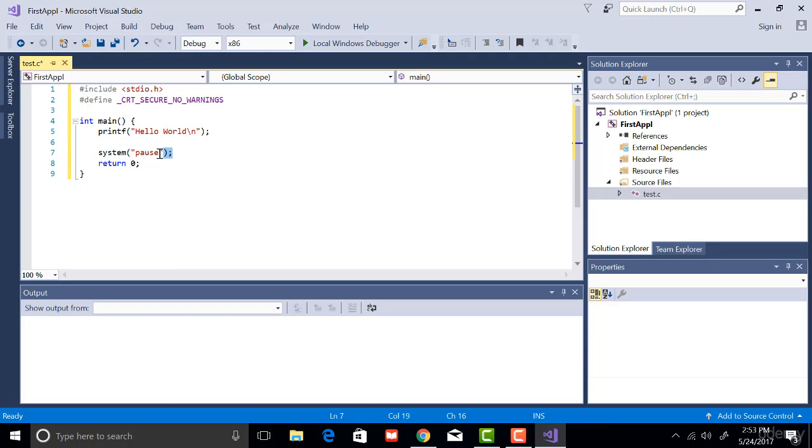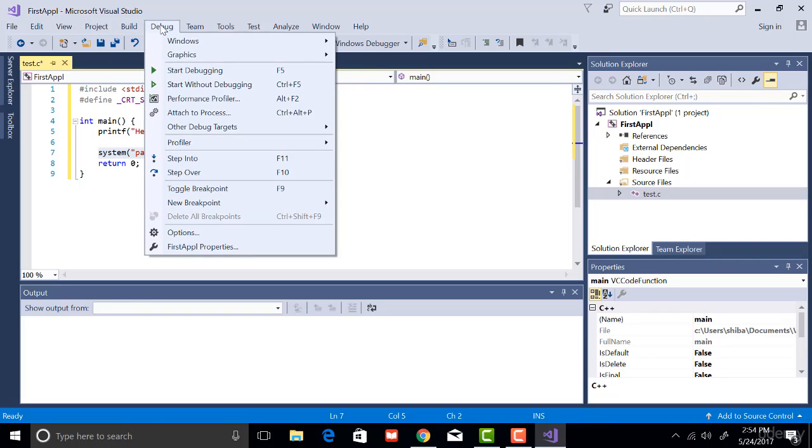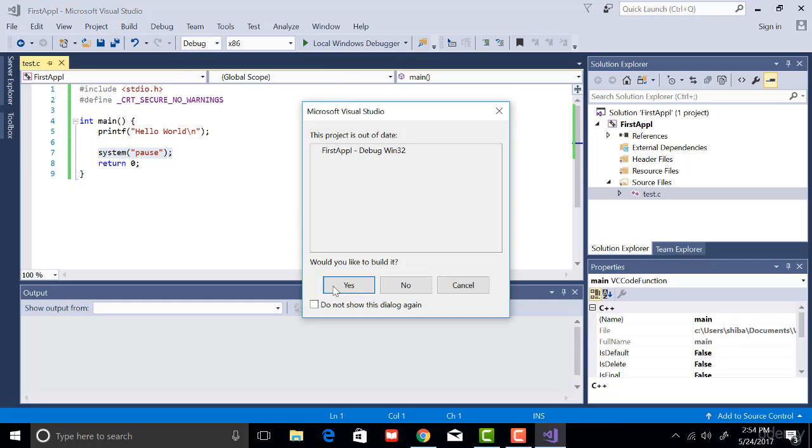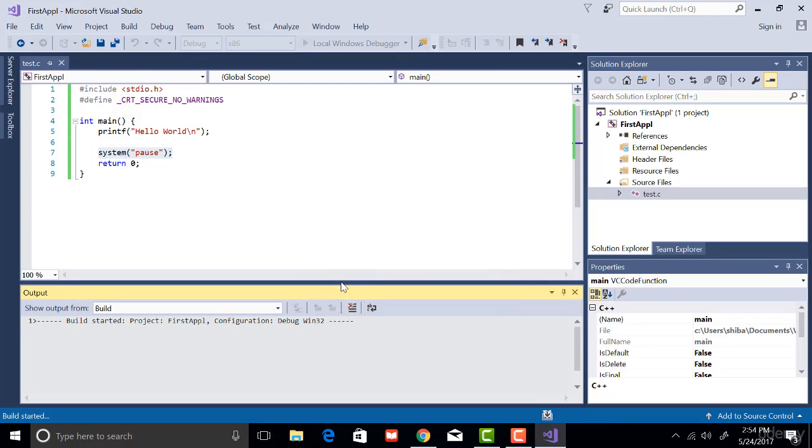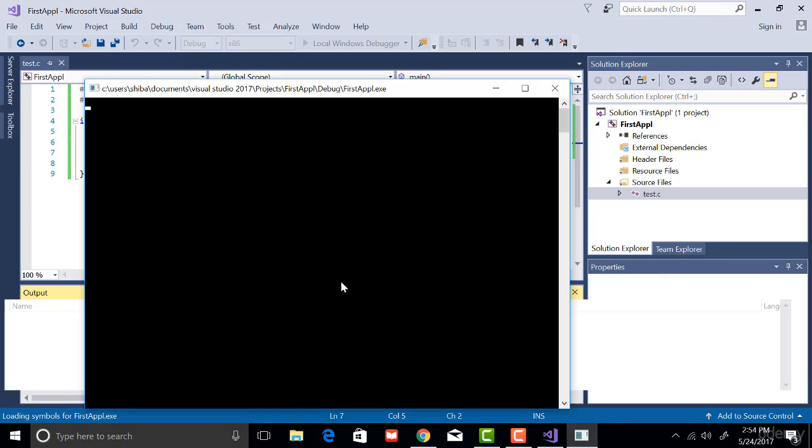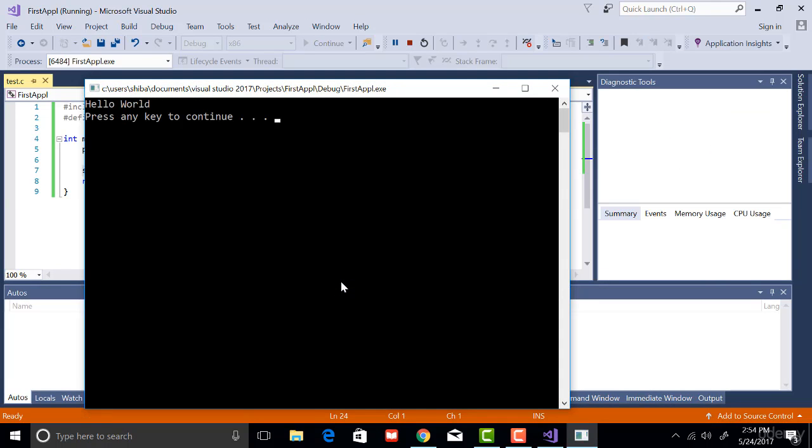And the other thing is this one, system pause. Now this is going to hold the output window so that you can view the output when you are debugging or running the programs. So just click on debug and start debugging for running the program and click on yes so that it can build the executable. Now it's going to build and here is the output.